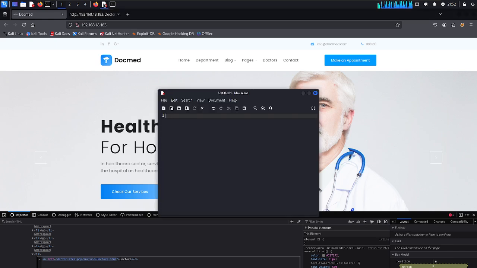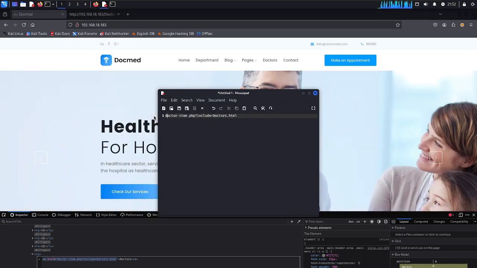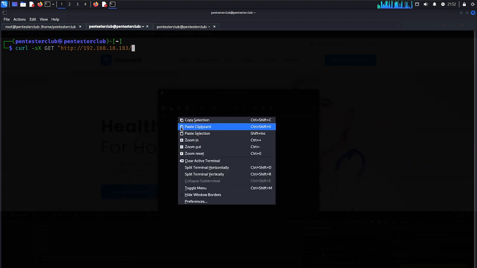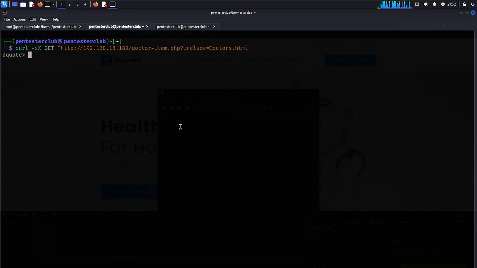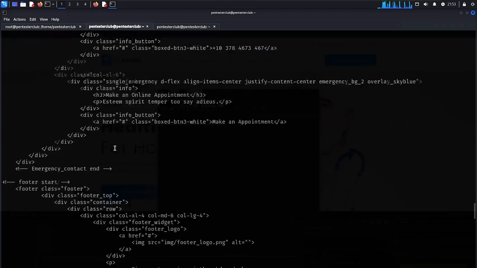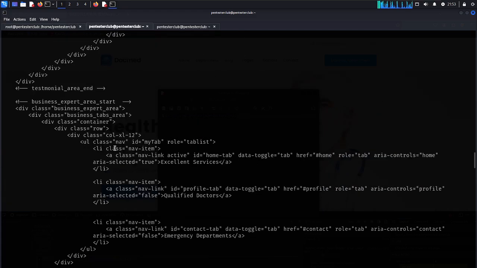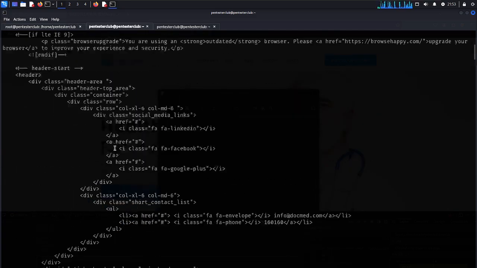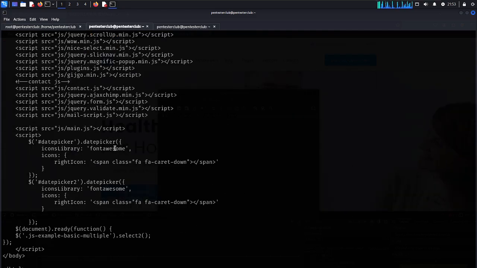So once we have copied, let's just paste here. Come back, paste this, copy. Now let's utilize here. Just paste this one. Yeah, that's it. Let me just type clear. Now I have got this entirely, the doctor.html. Quite interesting here.